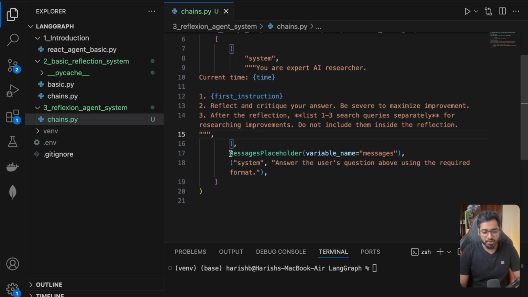Finally, we also have a messages placeholder, which could be the place where the actual human message comes and sits. In the future, when we actually run it, the human message is going to be something like, I want a blog post on this particular topic, and it will sit inside of here. Then finally, we have another system message, which we don't really need right here. But the reason we provide this, answer the user's question above using the required format, at the bottom as well as the top is because LLMs tend to pay a bit more attention to what happened at the start and what happened at the end.